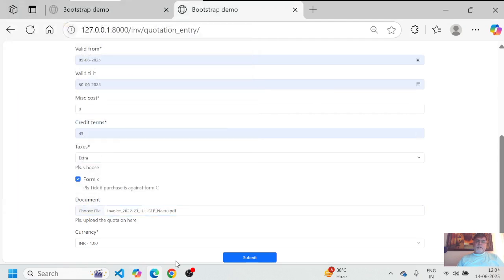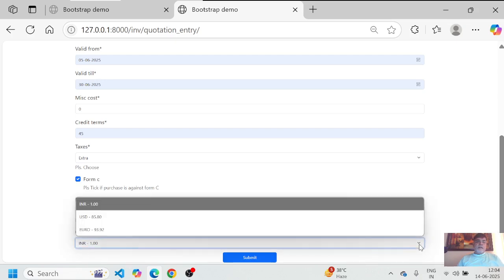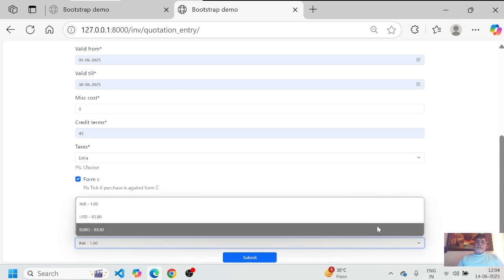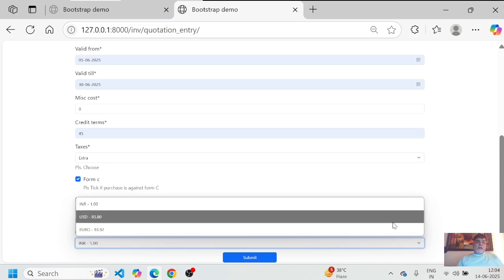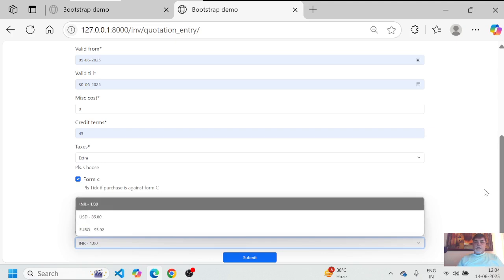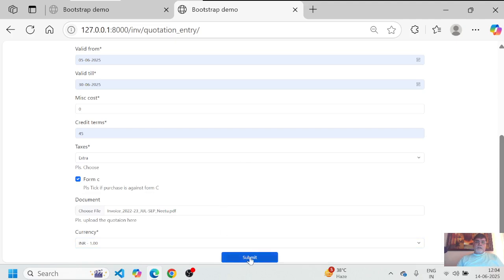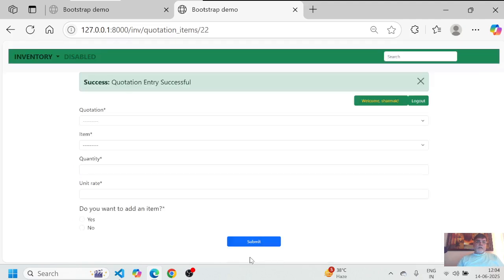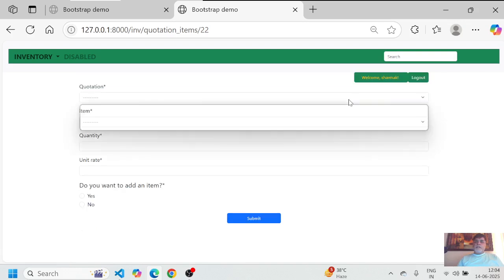Then finally, it's the currency. If there is a foreign vendor, then the currency shall accordingly be changed. So here is the list of currencies. Right now we have only three currencies, but we can add as many currencies as we want, and then we will press submit. Once it is done, the system will return to ask you the details.